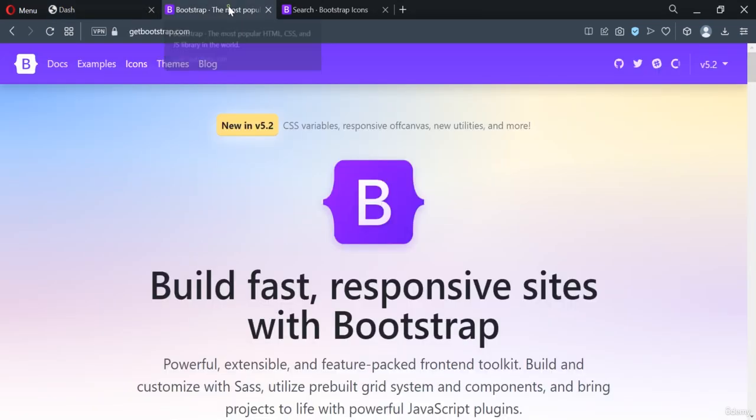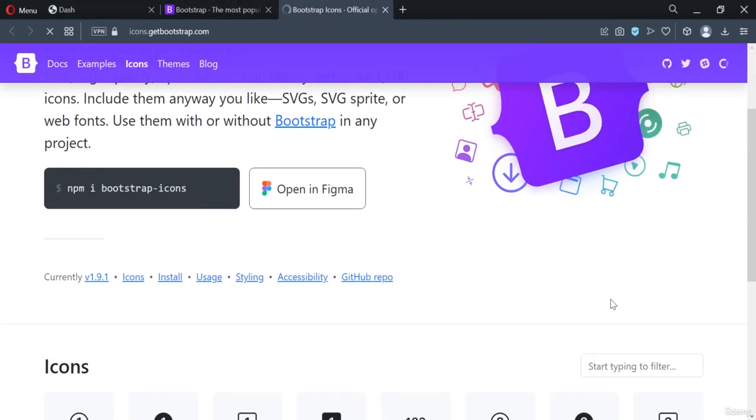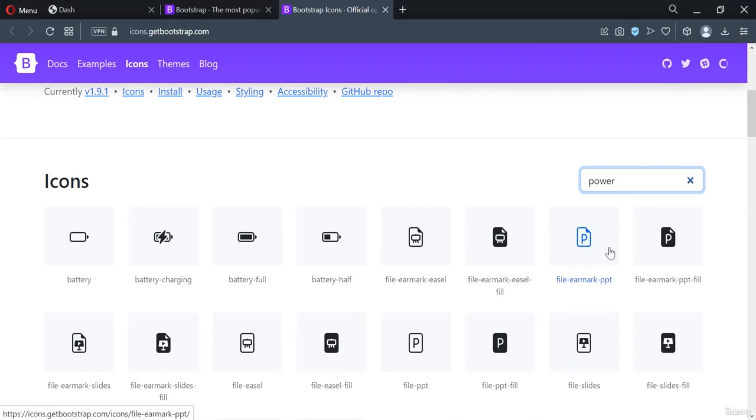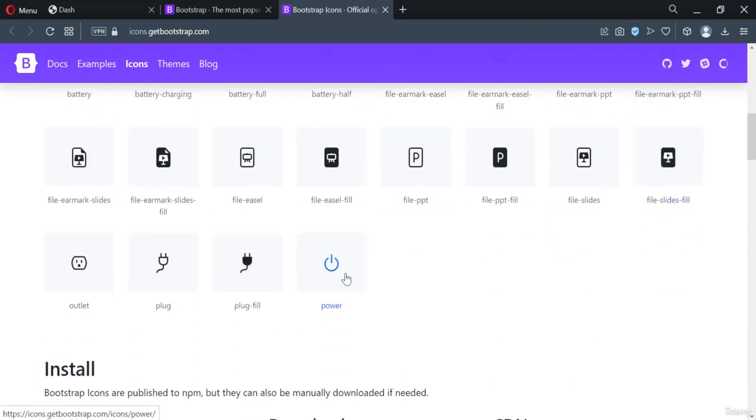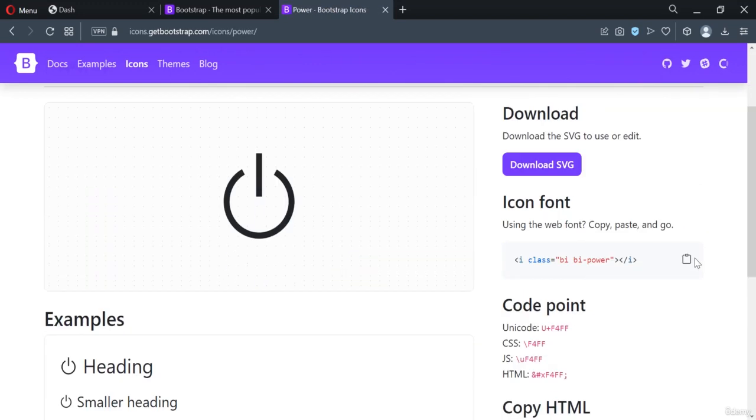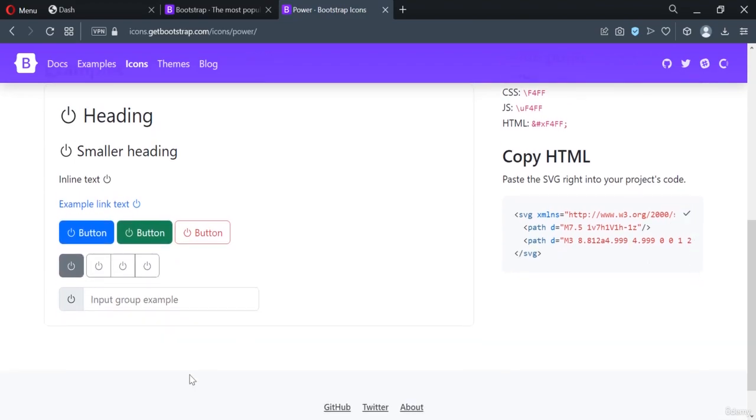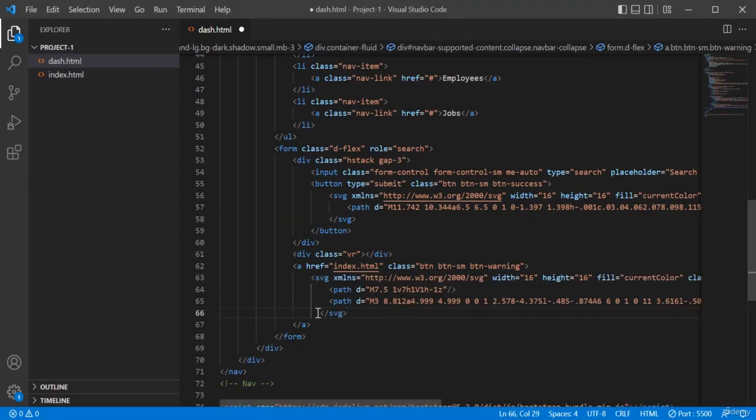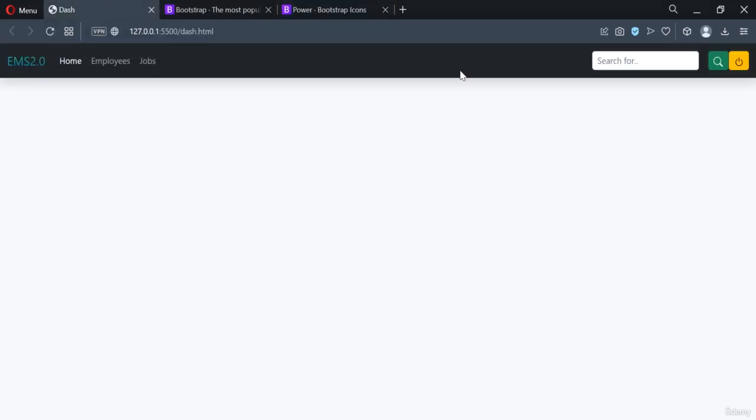So let's get back here and let's get back to the search. And in this search, we're going to look for a power button. So yeah, there's a lot of options. I'm going to use this one. This is actually a pretty good icon for logout. So I'm just going to copy this, paste it here, just tab this a little bit, save this. Let's get to the browser. Let's see how that looks.